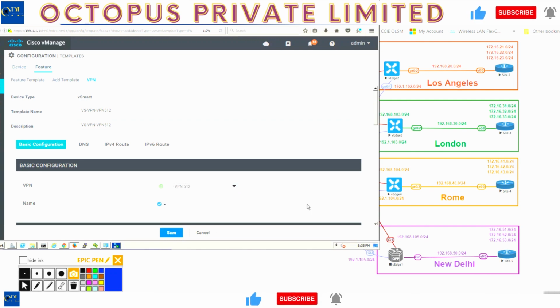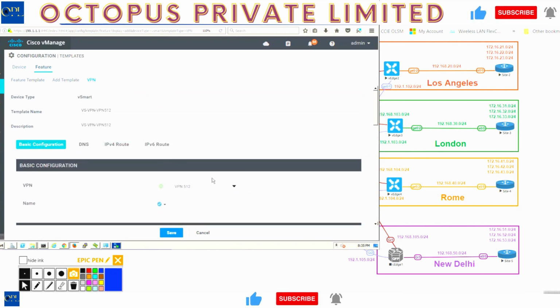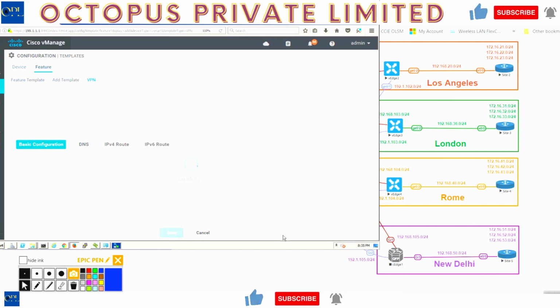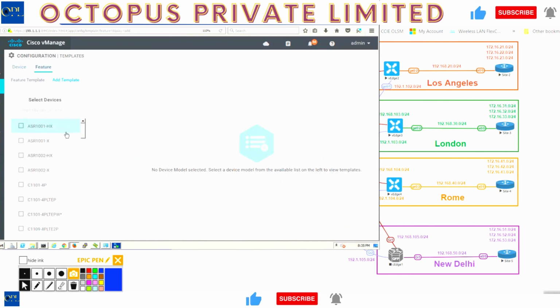Okay, 512. Name, that type of stuff is okay. I don't need anything else. I don't need an IP route because it's directly connected to the out-of-band management. Save it. And then I need to create the VPN interface on the inside.